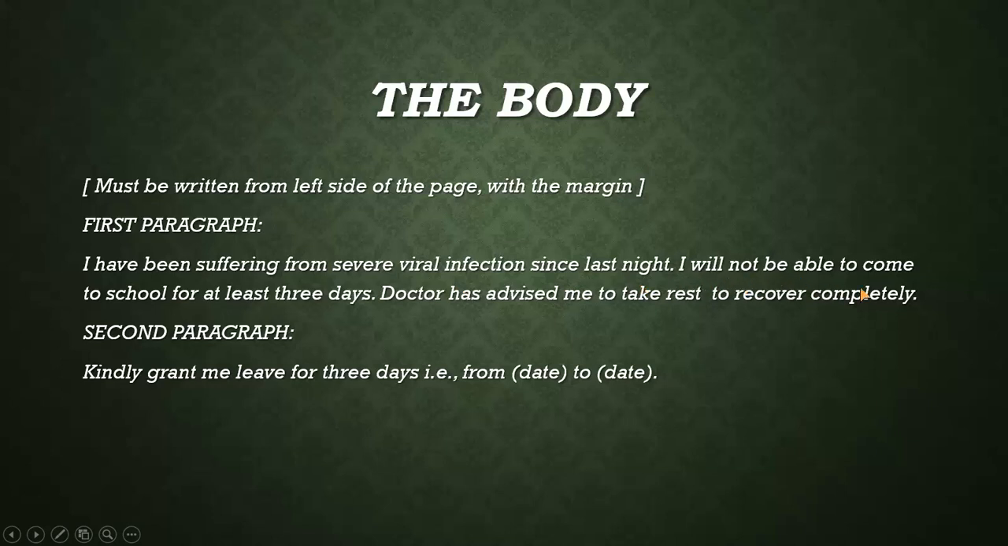"I will not be able to come to school for at least 3 days." Then you are mentioning that you will not be able to continue the classes, and you have to mention the number of days for how long you will not continue the classes. Okay, full stop. "Doctor has advised me to take rest to recover completely."